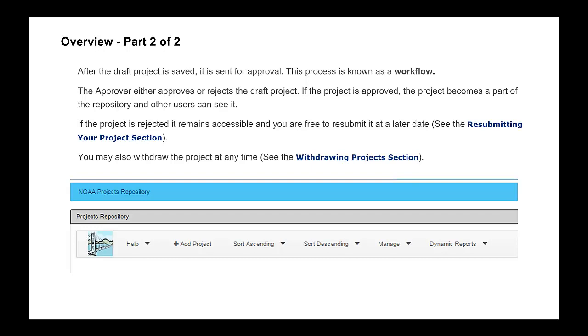In the off chance that it's rejected for some reason, even after you put it in, you can still resubmit it later. Even if it's accepted, you can go back in and update any of the information as time goes on. And if at some point you want to withdraw your project, because we're just not going to be able to do it any longer, there is some information on withdrawing your project from the repository.